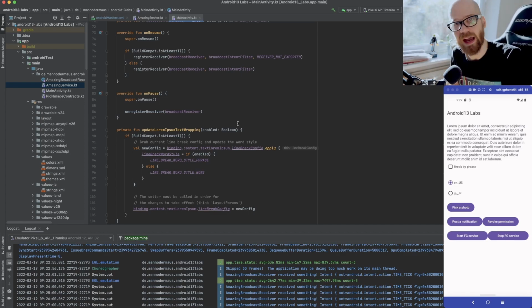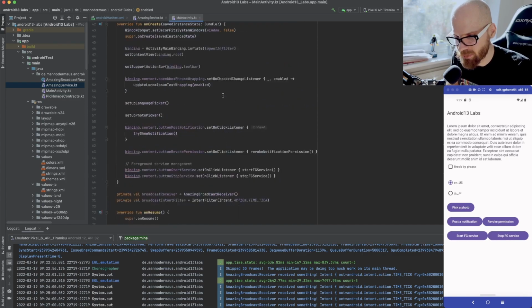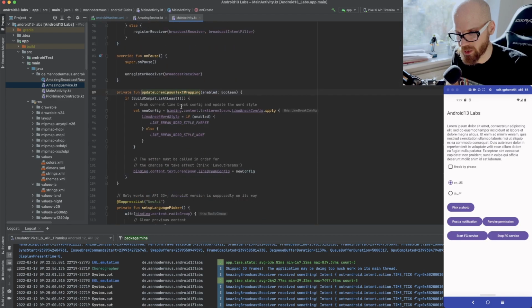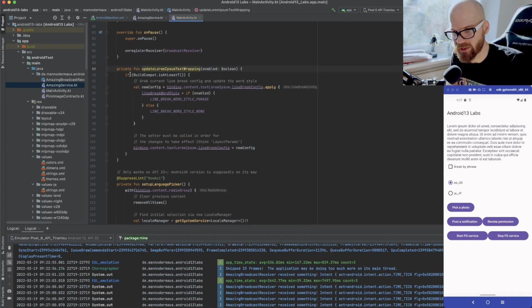I updated the text from hello world to a longer lorem ipsum kind of thing, and I added this checkbox too. And what happens when I click the checkbox, if I scroll a little up here, whenever the checkbox is updated, it calls the update lorem ipsum text wrapping method. If we go down here, we can see again, this only works on Android 13 at the moment. Let's hope that it comes to Android X too.